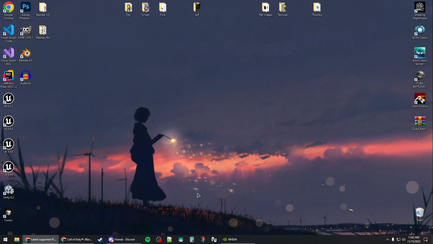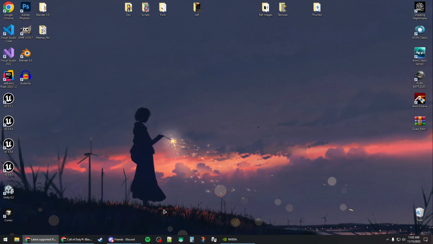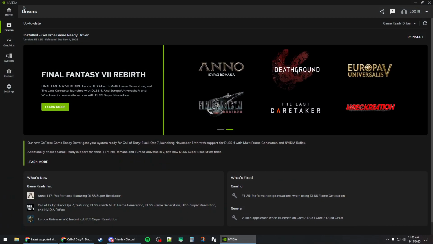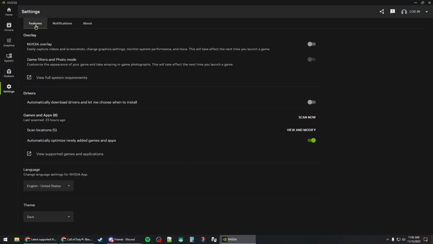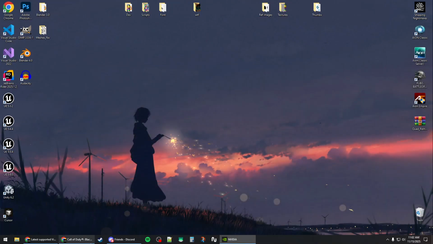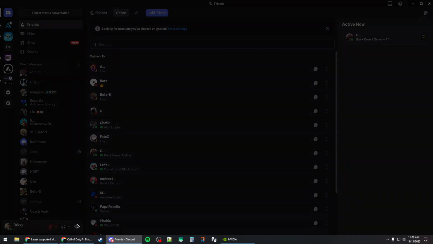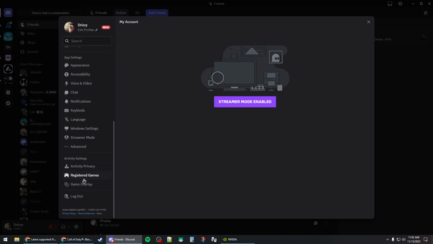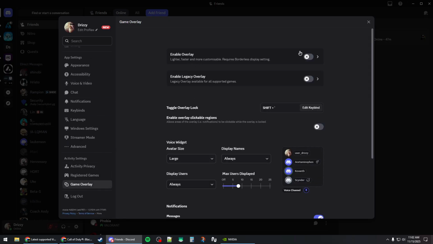Next, you will need to disable your overlays if you're crashing as soon as you open up the game. So go to the settings in your NVIDIA app. Make sure to uncheck the NVIDIA overlay option right here. Next, you want to also disable Discord overlay. Go to settings, scroll down to game overlay, and then uncheck enable overlay.